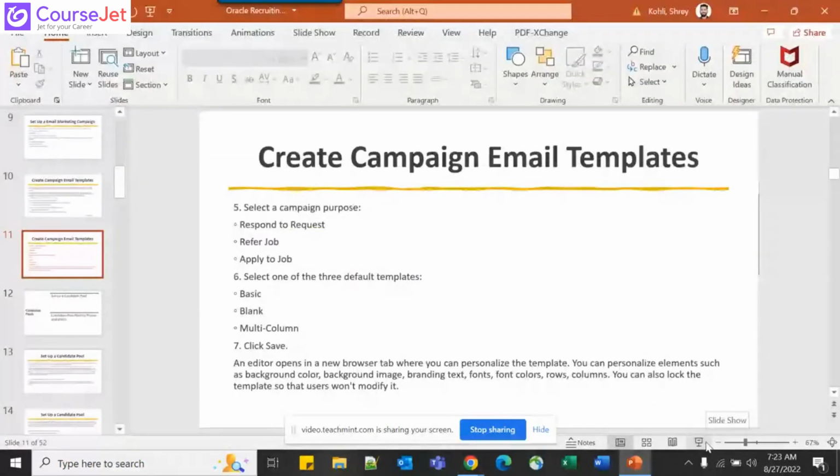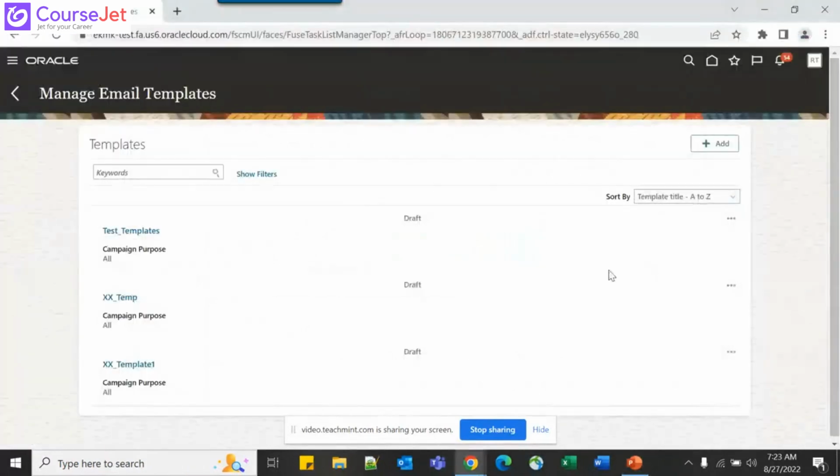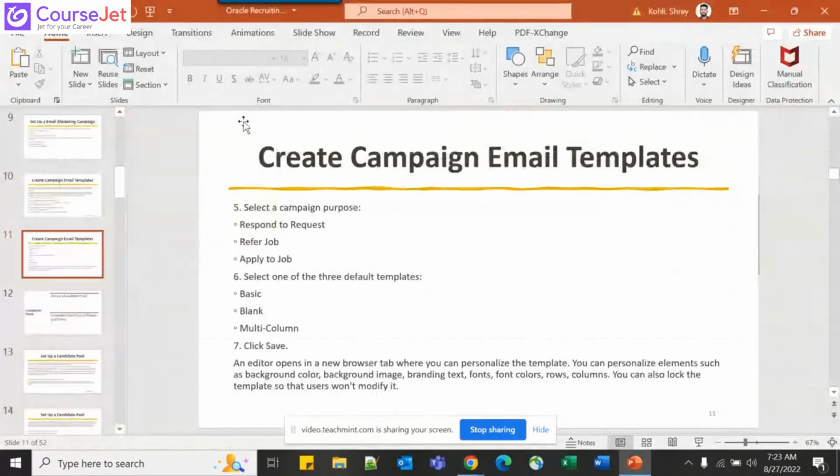So you are able to see the screen, right? Yes, create campaign email. So this is all about campaign emails. Any doubt on that? No, it's clear.